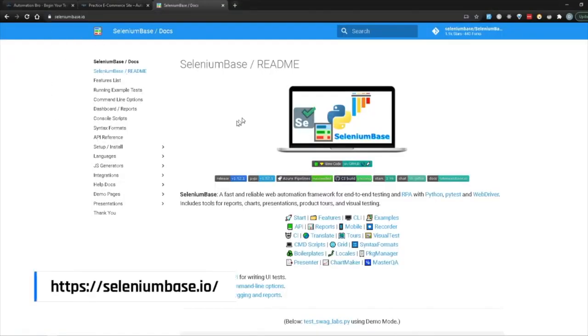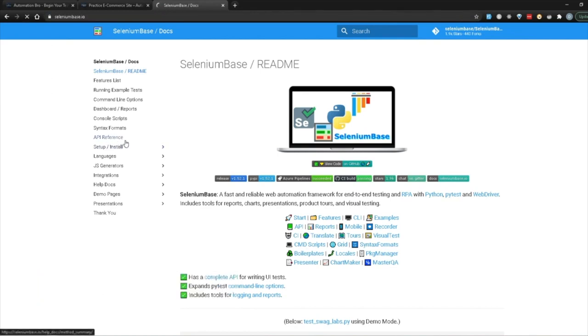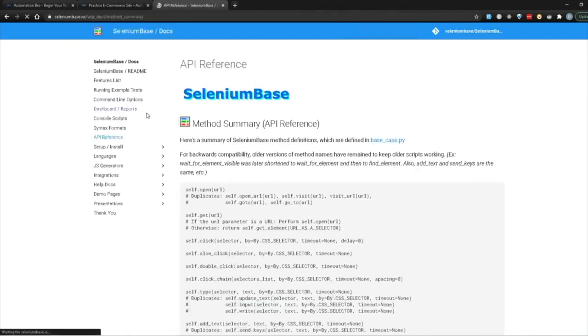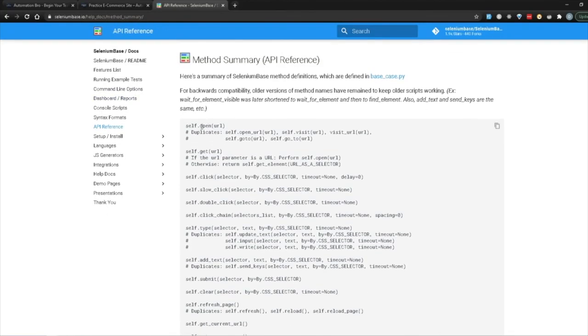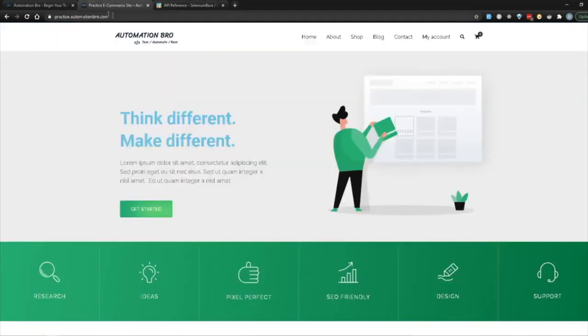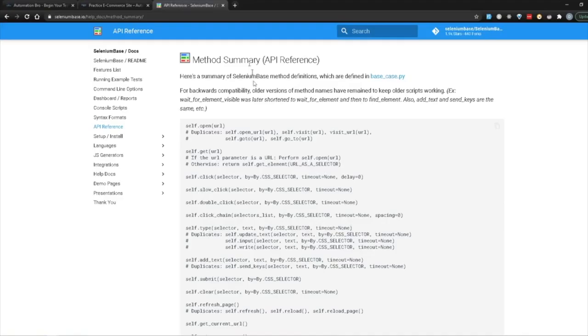And from here, I'm going to click on API reference so that we can understand how SeleniumBase API works. Here SeleniumBase has provided us with all the method summary and what it actually does. The very first thing that you can see is self.open. This one actually opens your web page, and this is what we need. We need to open practice.automationbro.com. So we should most likely be able to do that by self.open and then provide our URL over here.